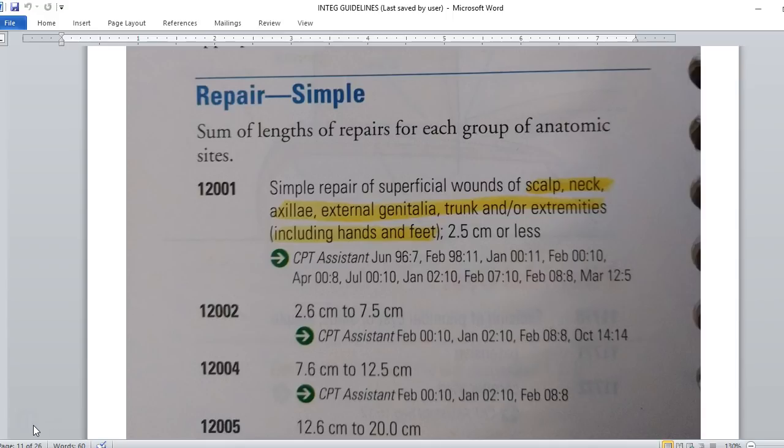Remember, we can add up ones with the same complexity that fit under the same standalone code. We add up the length and pick one code. So if we have a 1.5 centimeter laceration on the scalp, that's simple, it's going to be 12001. But if we have a 1 centimeter simple wound of the scalp, and we have a 5 centimeter wound of the extremities that is also simple, we would then use 12002 because we would add the two together to get 6 centimeters.